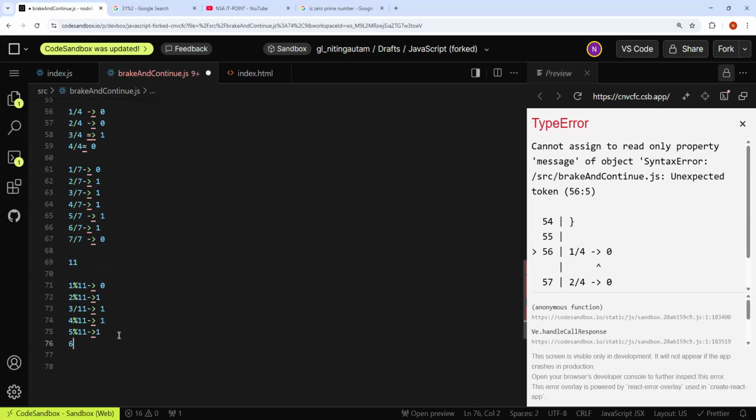Similarly, 6 modular of 11. Its remainder is different. Let's just go with the exact remainder. Then 7 divided by 11. 6 ones are 6, and then it's 5. Sorry, it's 5. Then 6.